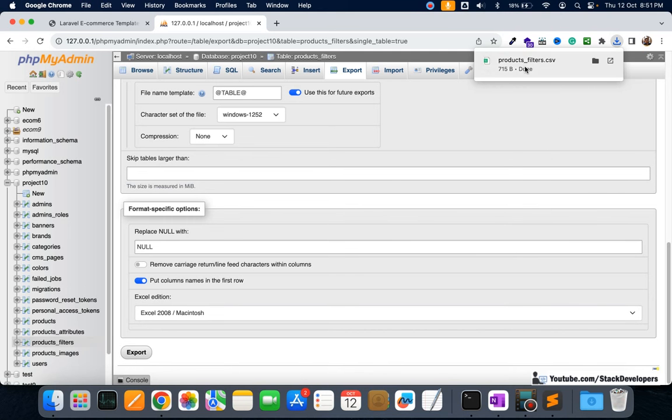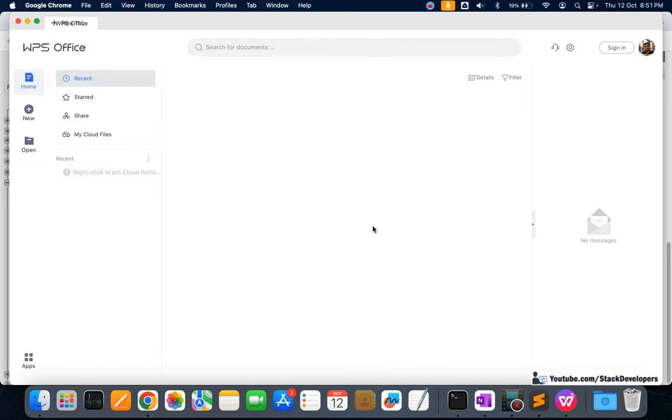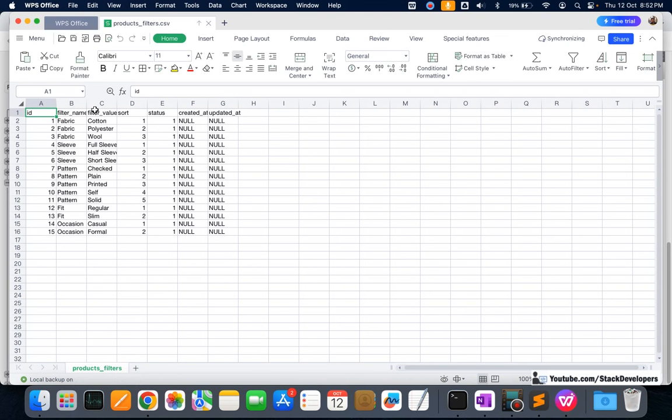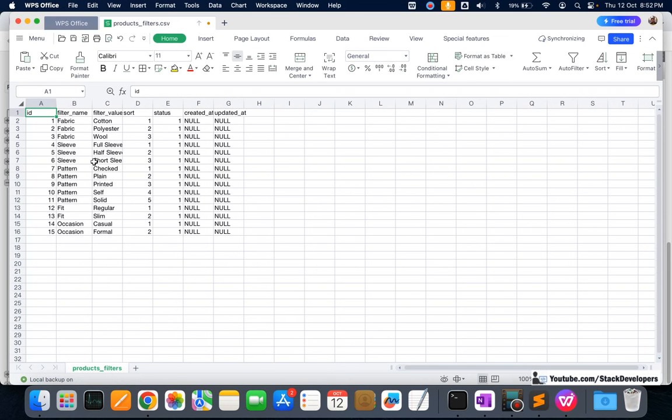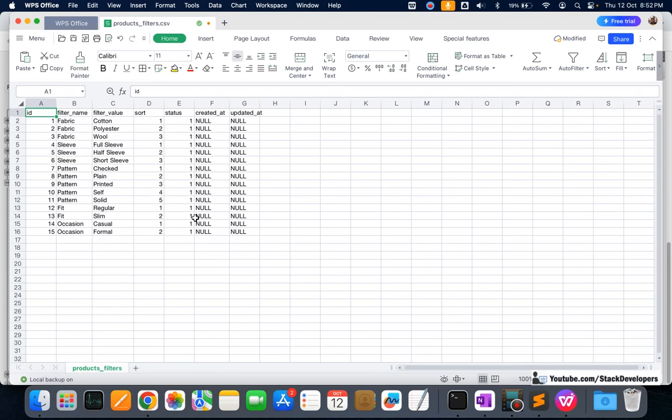Once the file is exported, we can update that file, and we can add more options here. After exporting the file, you can open it in MS Word or any other software that you have. The file is opening, it will take some time. I have WPS Office on my Mac operating system. Here you can see the file has been opened, and you can see some of the filter names and their values as well. If you want to add more, then you are able to add more.